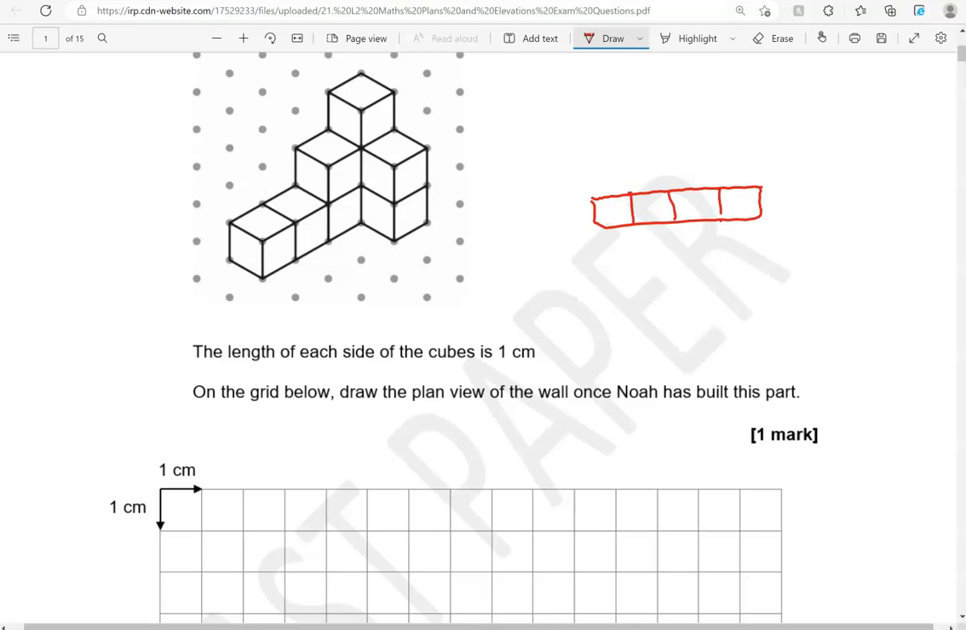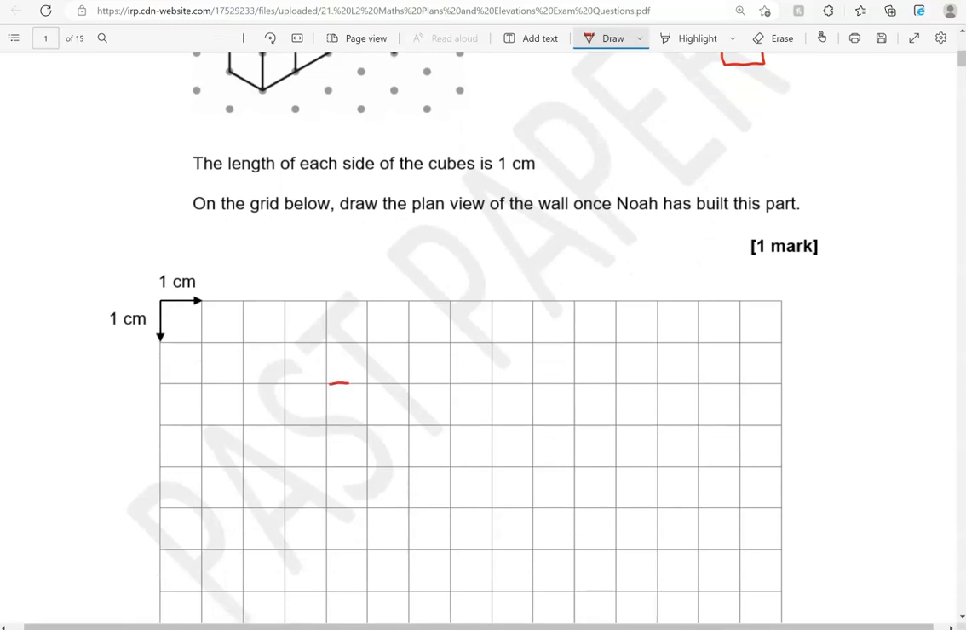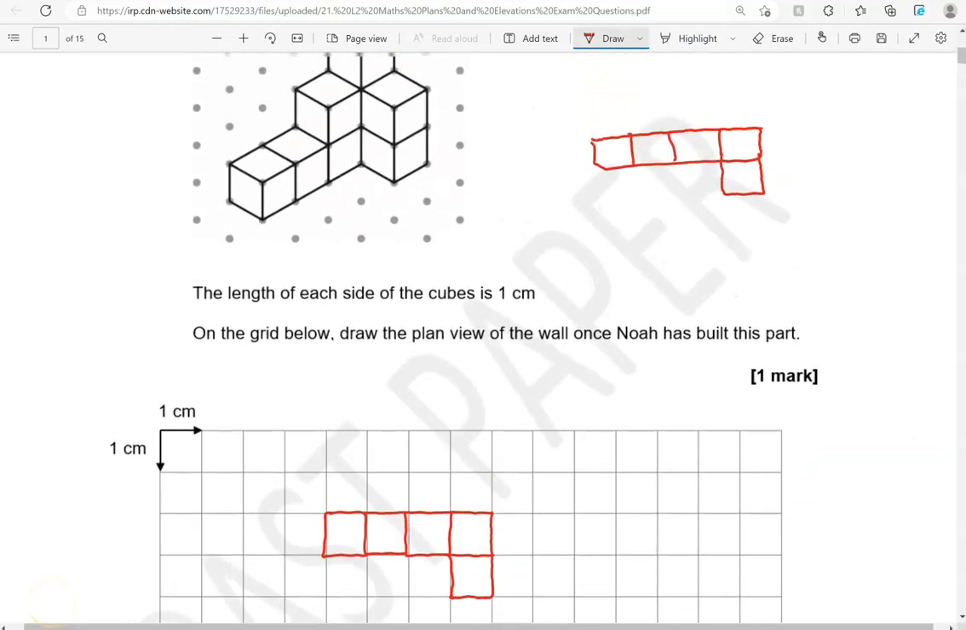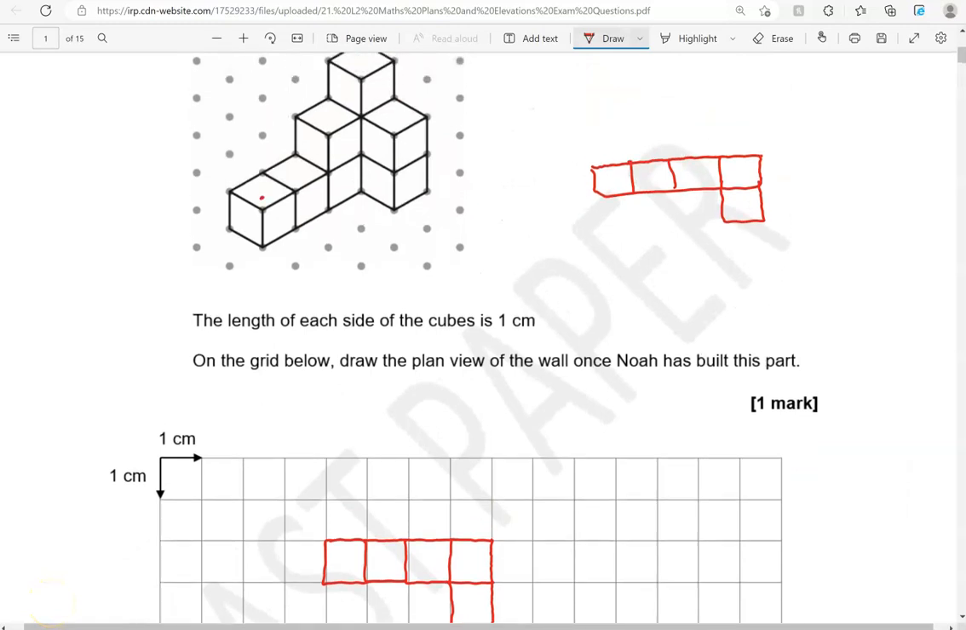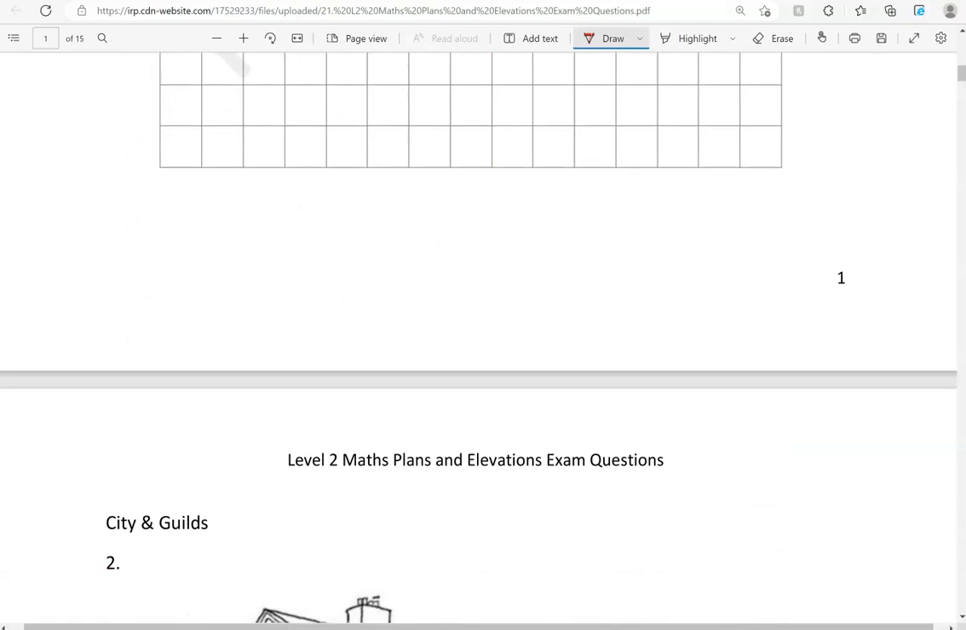And then we have another one here. One, 2, 3, 4. 1, 2. So double checking now. We've got 1, 2, 3, 4, and then 2 down. So we've done this correctly.